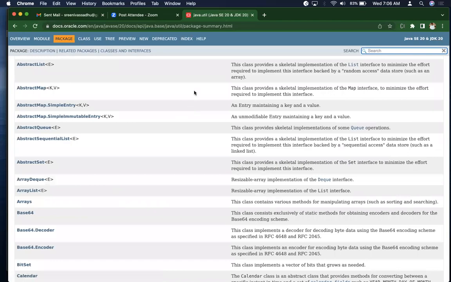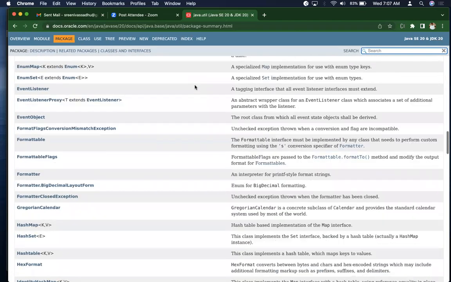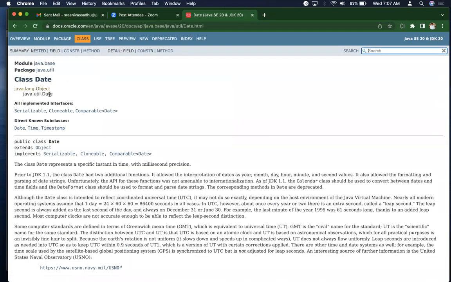For example, here I can have some class which is very useful, that is called a date class, and I have some other class called calendar class. I have a scanner class to read something. Now I want to understand this date class. This date class is defined here, class date, which is defined in package java.util.